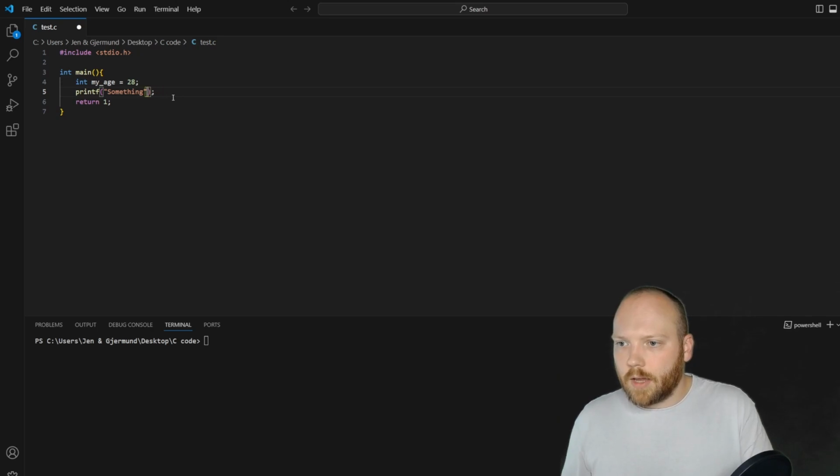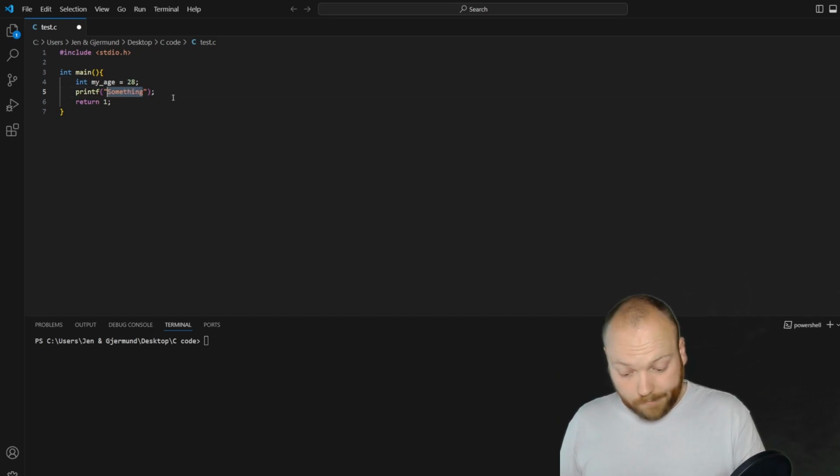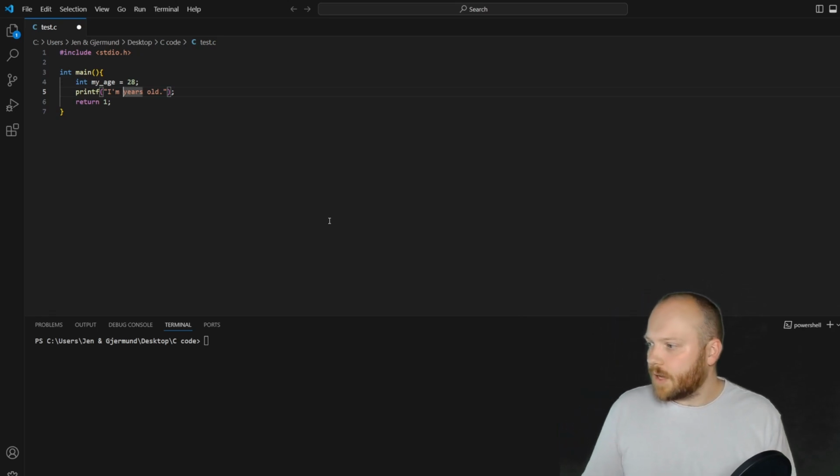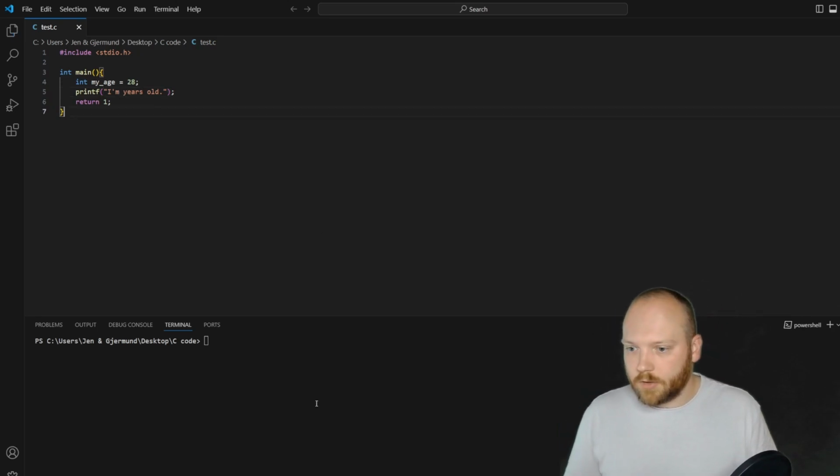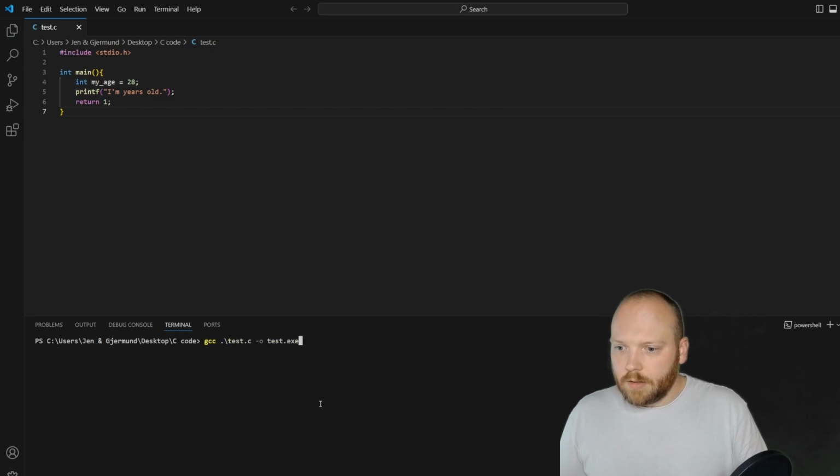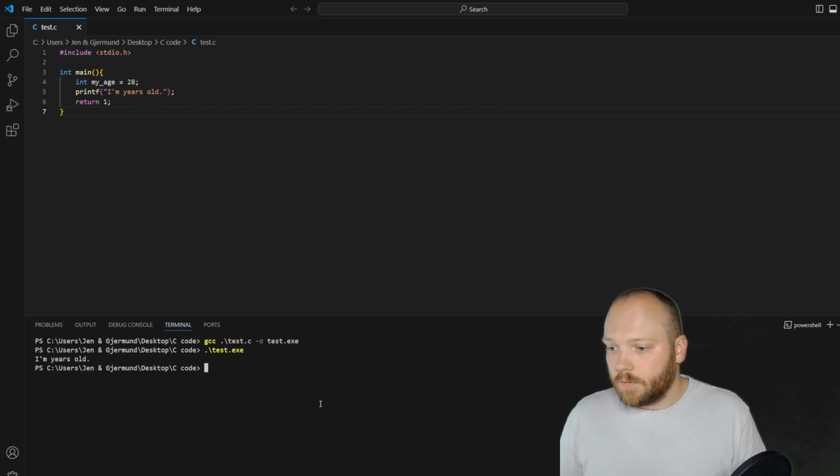So okay, I want to print "I'm something years old." Now, how do I put my age in here? How does that work? Because right now, I can try to run this. It says I'm years old.